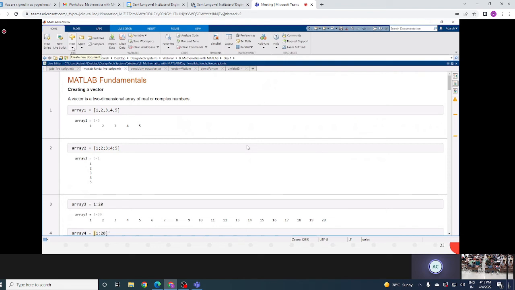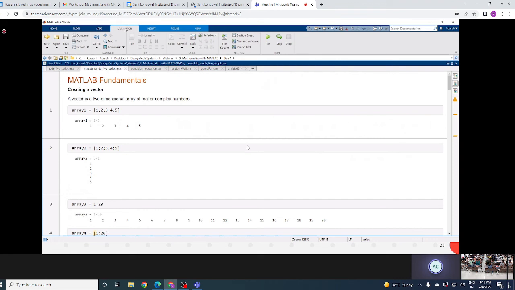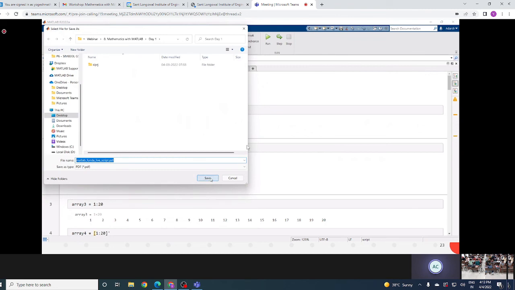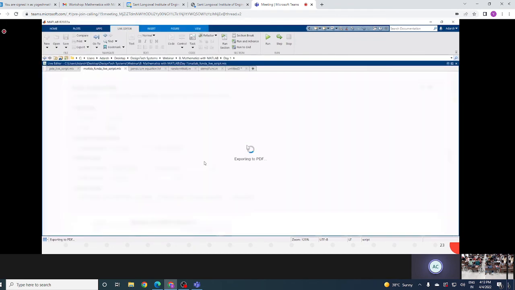But if I want to share my work in a different way, I can just click here in the live script. Inside the live script, there is an option available of export. You can export this either as a Word, as a HTML, or as a LaTeX, or as a PDF. So if I export this as a PDF, first I have to save this, and it is exporting.